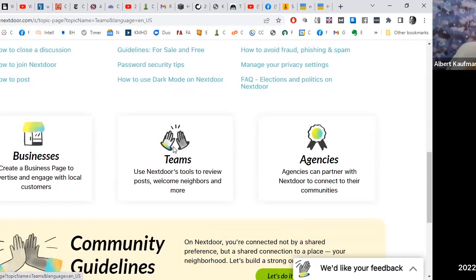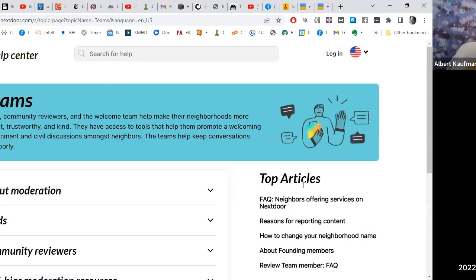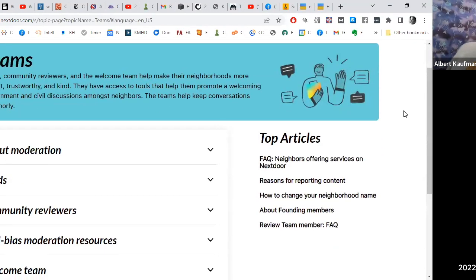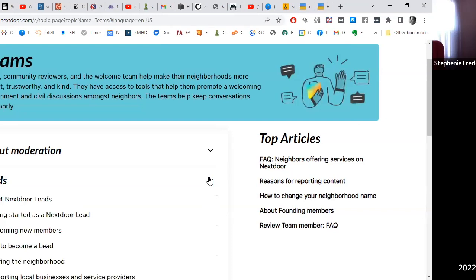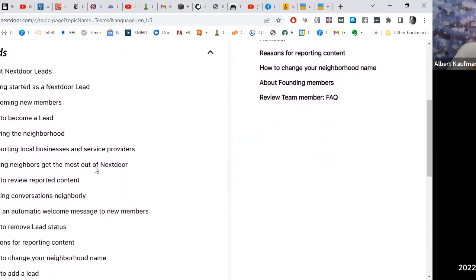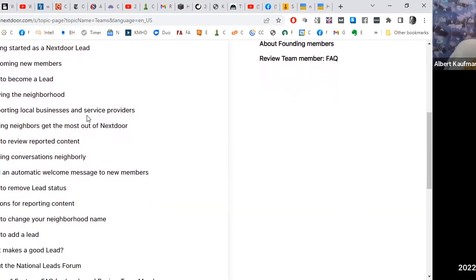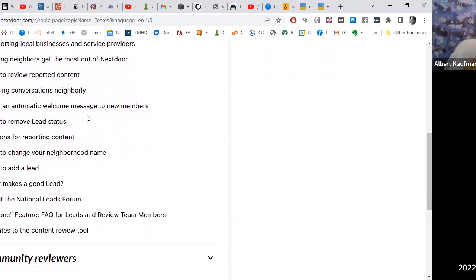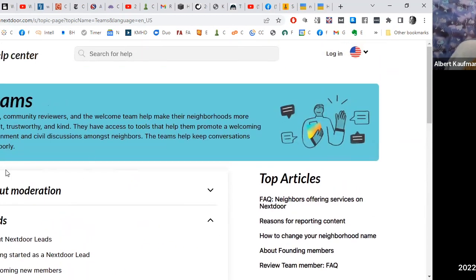I'm wondering if maybe it's right here, Teams. Oh yeah. So here under Teams is how to become a lead. What is a lead? A lead is somebody who is basically a moderator for your neighborhood. So that could be a way to try to figure out a workaround for what you're doing.